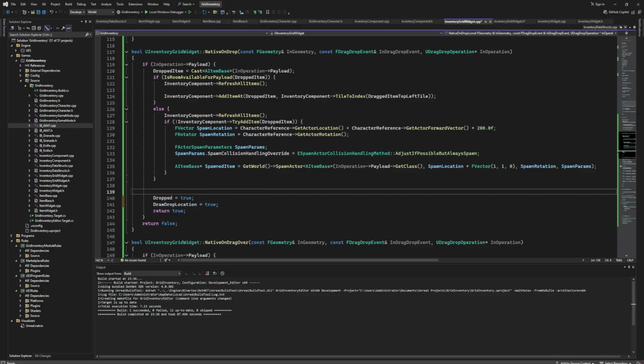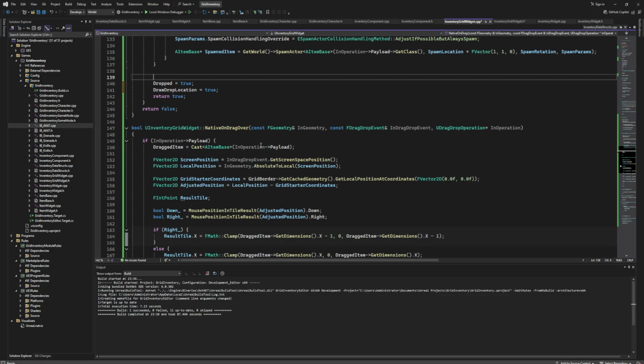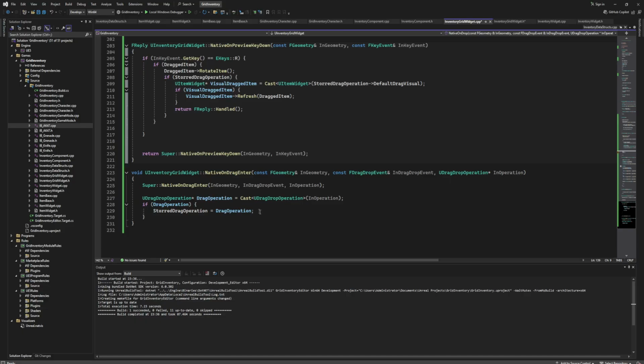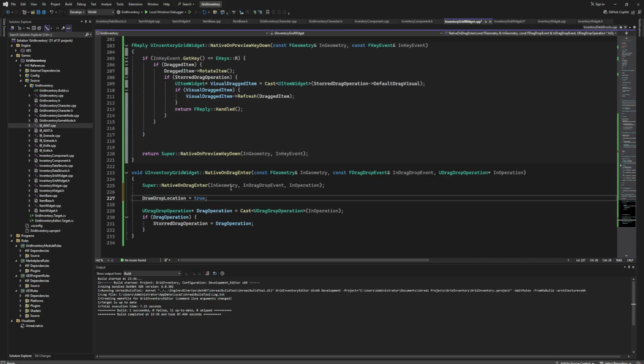Okay, so yeah, you get the point. Now we need to go to the function called native on drag enter that we have declared previously, and in that function we are just going to initialize our drop location to be true. The time when we are going to set it to false will be in another override function. That function will be native on drag leave.